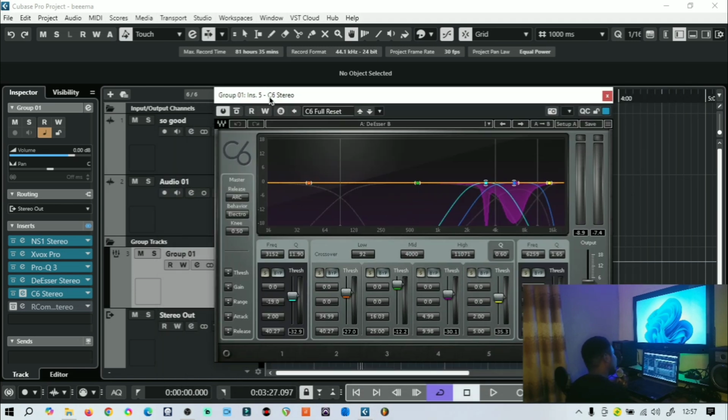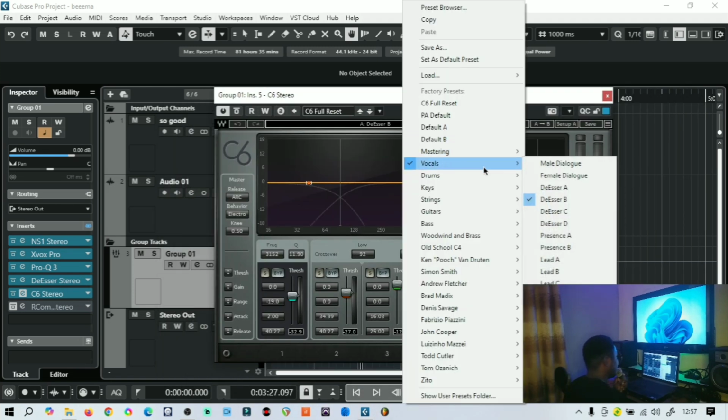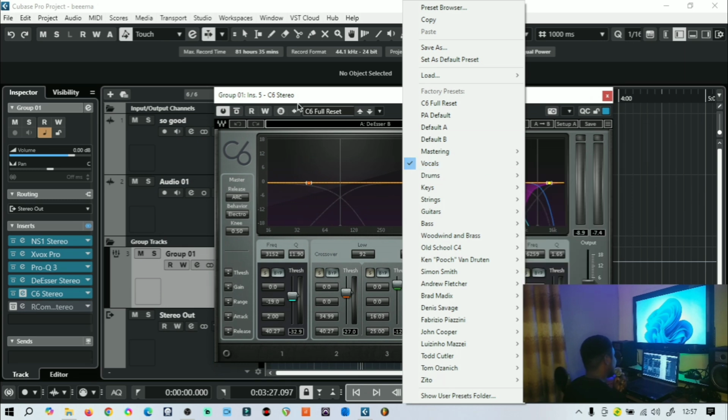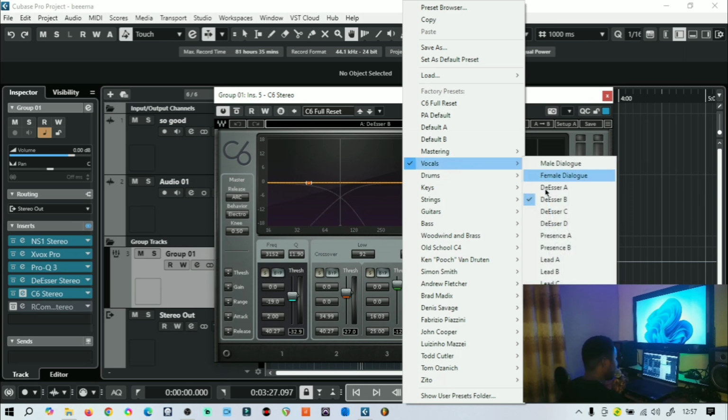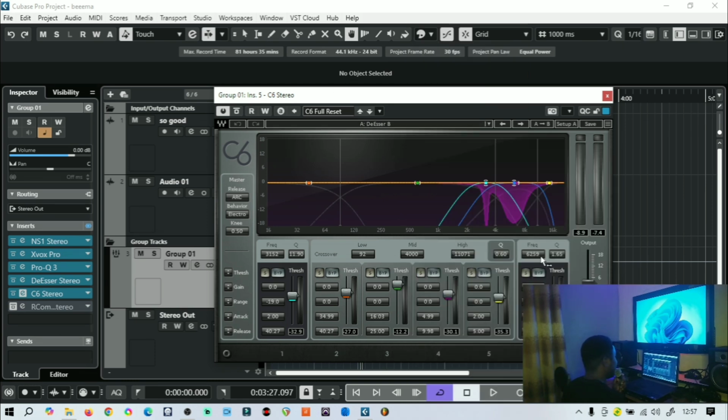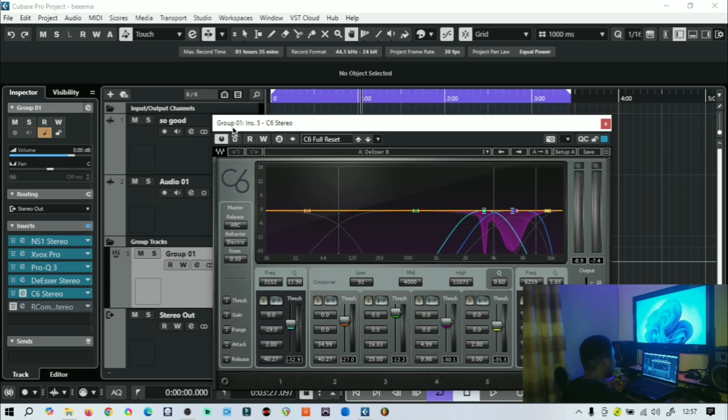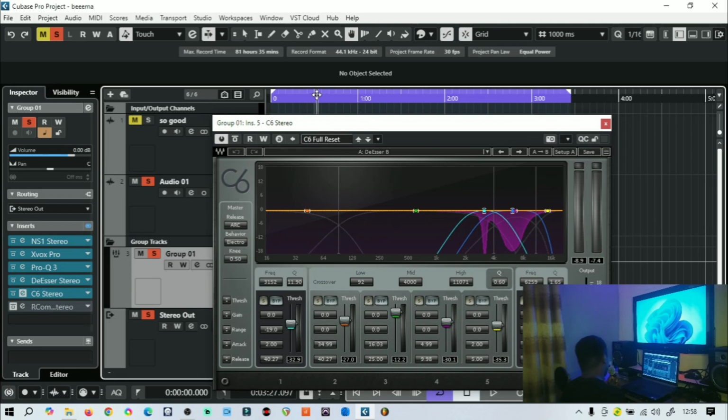So what I did here is just simple. I added the presets here. This is a C6, by the way, from Waves C6 multiband compressor. So I added the de-esser B here, and what it's doing is just controlling the high end. So if you observe here, let me solo it, and you listen to it.